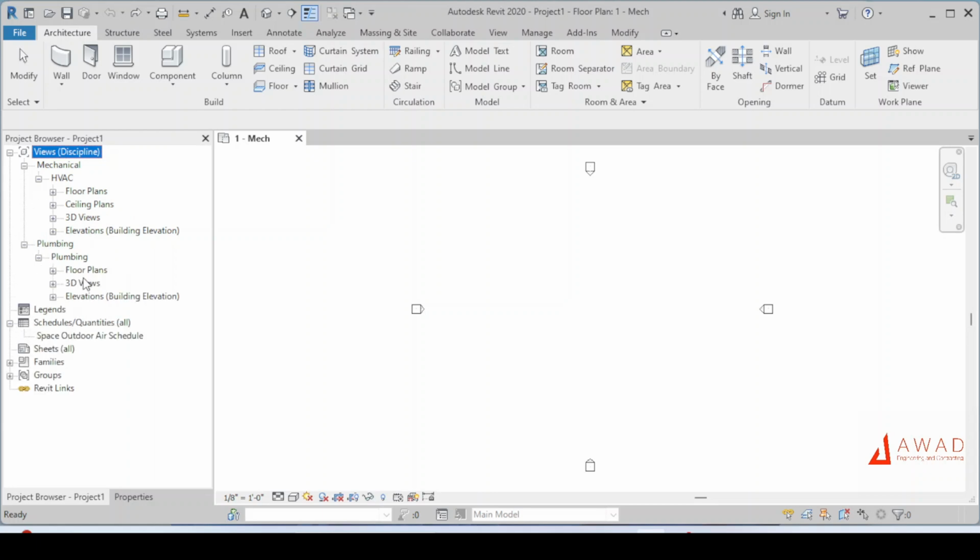The project browser is so important for your project. It's like a table of content of your project. So you should arrange the project browser according to your project or to your organization. But how do you arrange it?